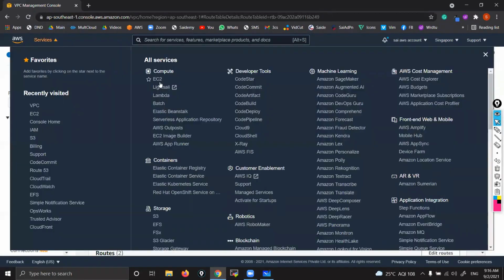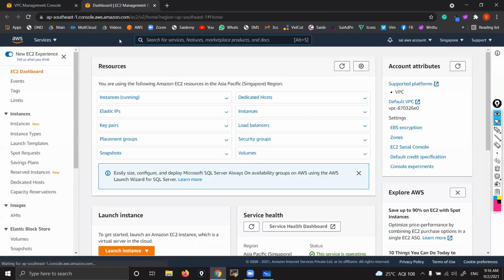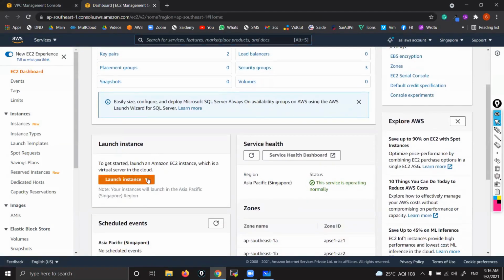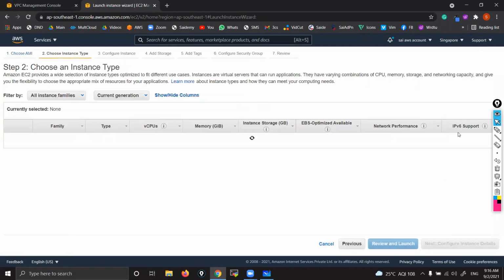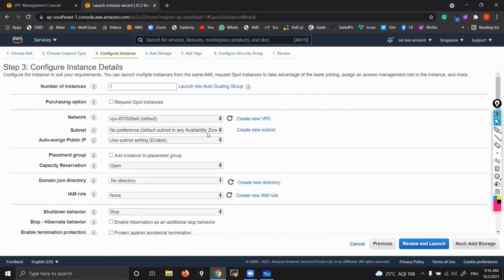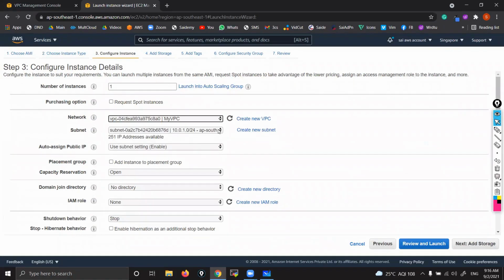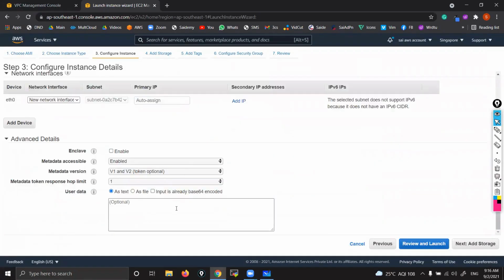Now go to EC2. Launch instance. Runs on Linux. T2 micro. Okay. See, in which VPC? My VPC. That web subnet, public subnet. And here, public IP is already enabled. Now let me run those web server related commands.